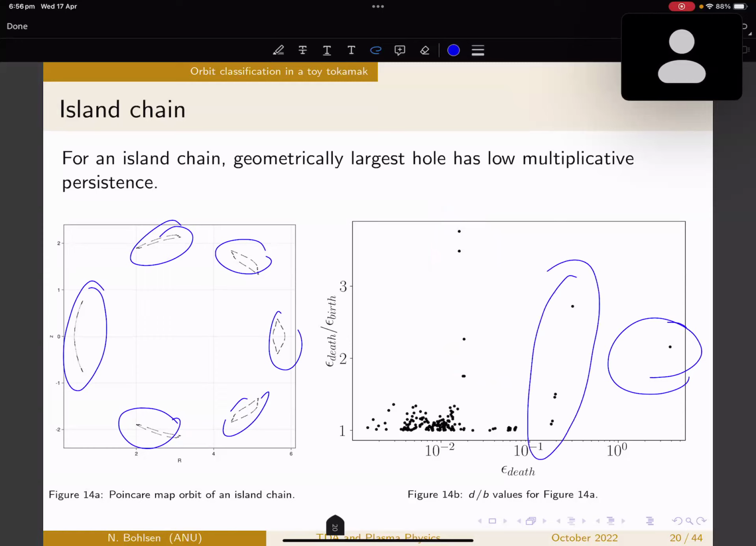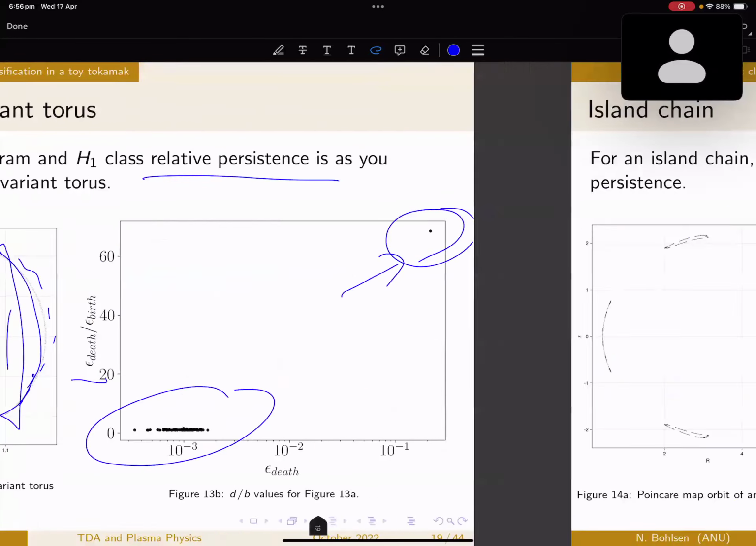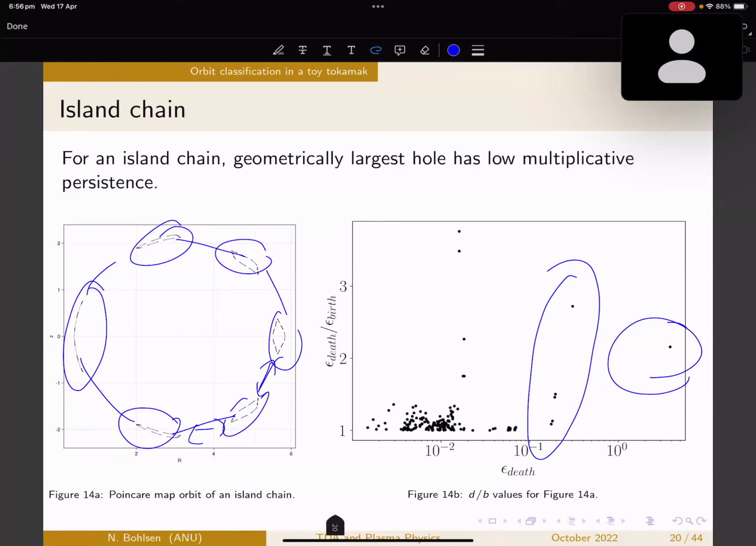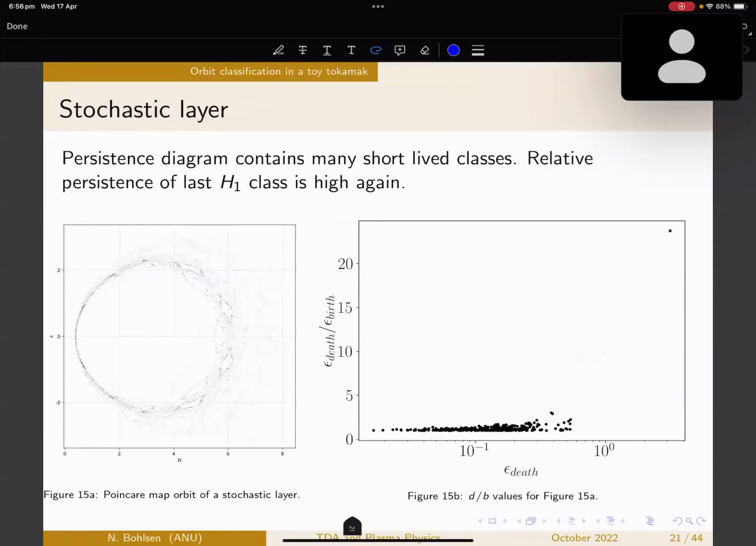And there's also one class corresponding, again, to a poloidal ring. But because my islands have non-trivial gaps between them, the birth time of the class corresponding to the poloidal ring, to this sort of loop, is bigger. In fact, it's much, much bigger. Previously, this ratio of death time to birth time was about 60. Now it's about 2. That's going to be a useful observation because I can look at, say, a stochastic layer.